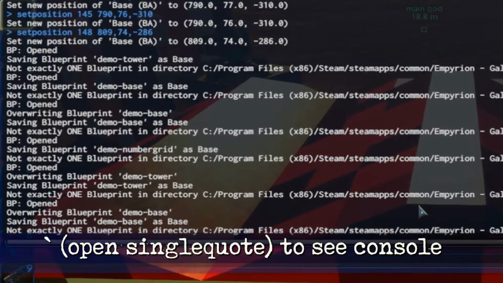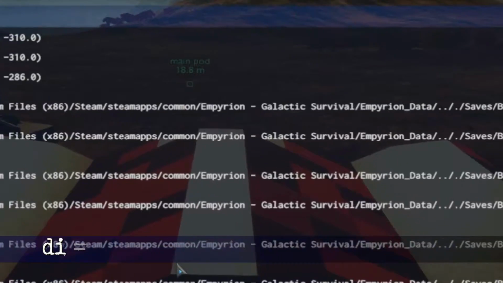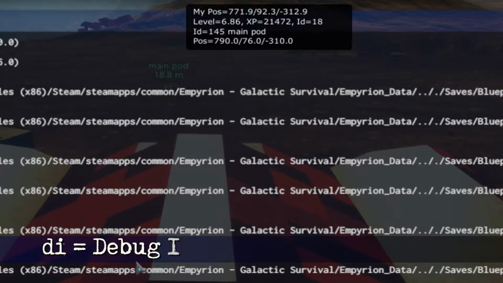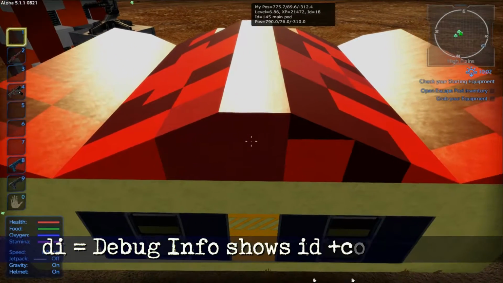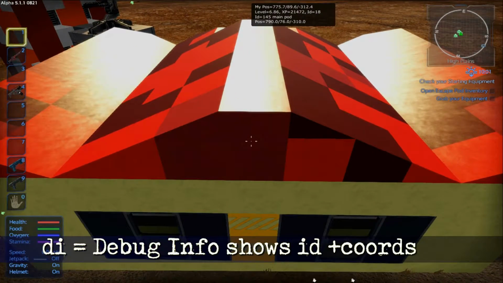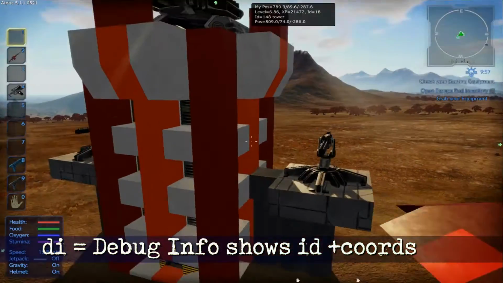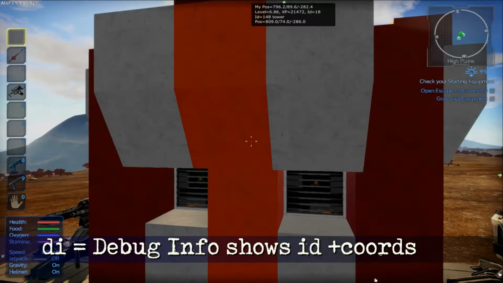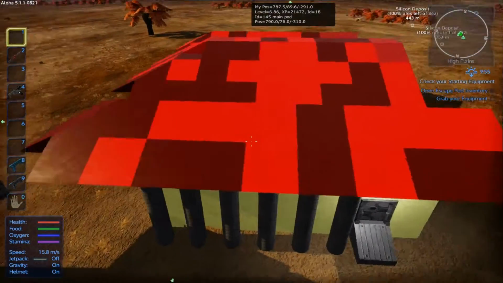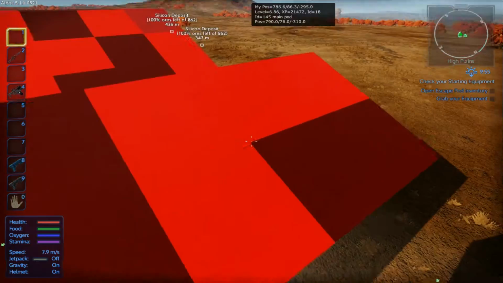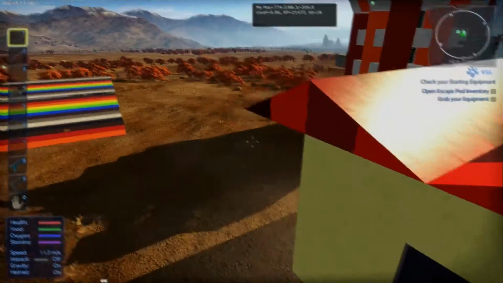Okay, so you open up the console and the first command that I'm going to show you is Debug Info, or DI. You can see a little tooltip appears at the top of the screen. The first two lines are your player ID and location, and the bottom two lines are the ID and current position of the structure that you're pointing at. Notice how you have to be reasonably close to the structure. Standing on the structure also helps.